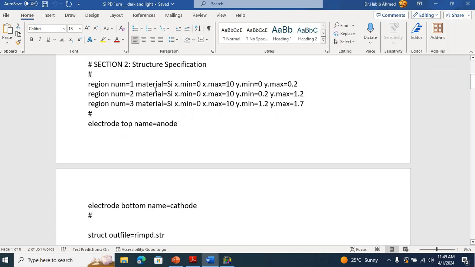Here I am specifying my structure. So my region number 1 is silicon, running from 0 to 10 micrometers in the X direction, and from 0 to 0.2 micrometers in the Y direction, as you already saw in the structure. Then region number 2 once again is silicon, running from 0.2 to 1.2 micrometers in the Y direction. And region number 3 once again is silicon, running from 1.2 to 1.7 micrometers.